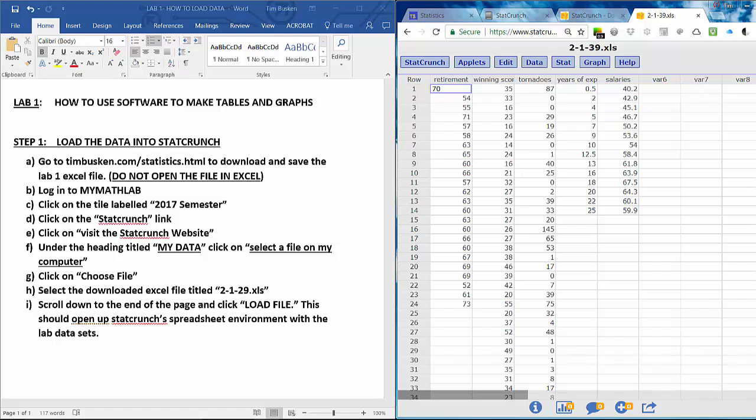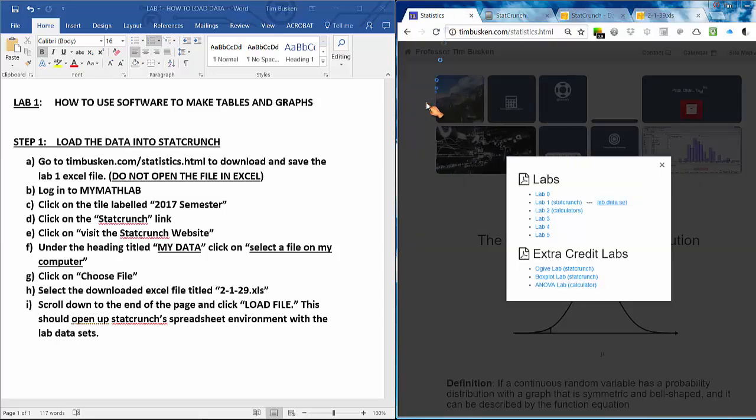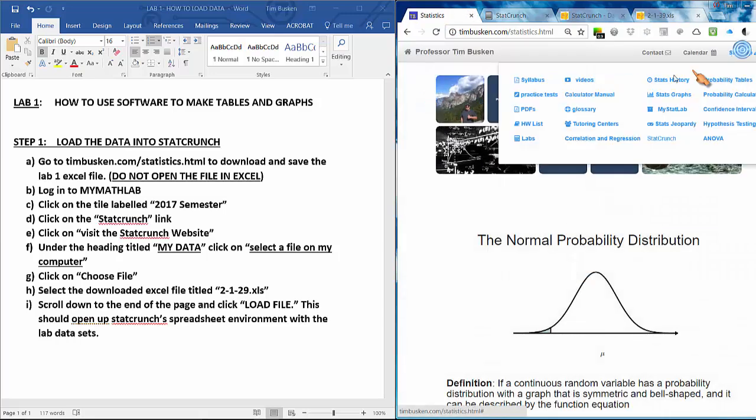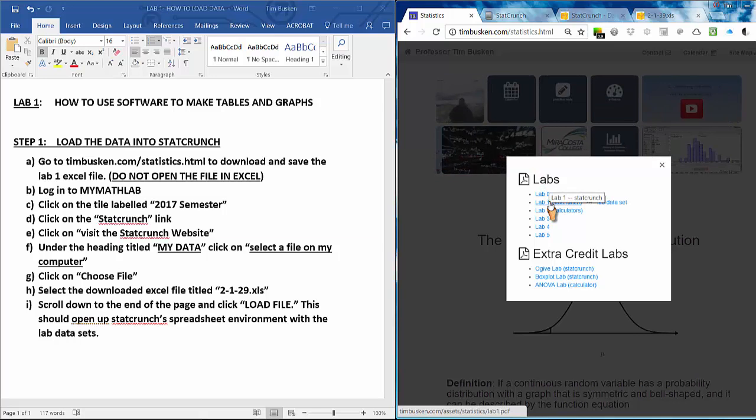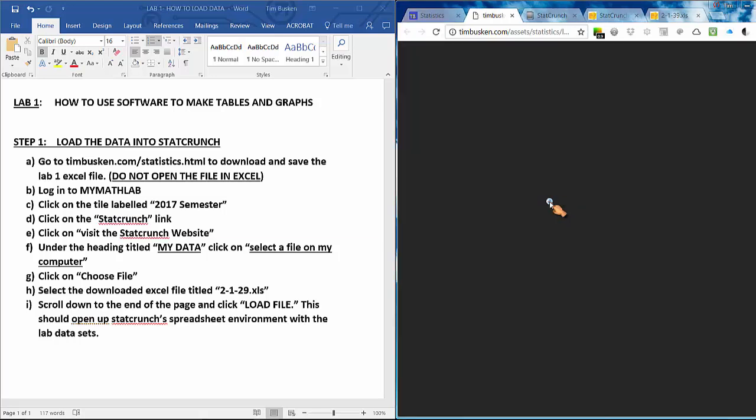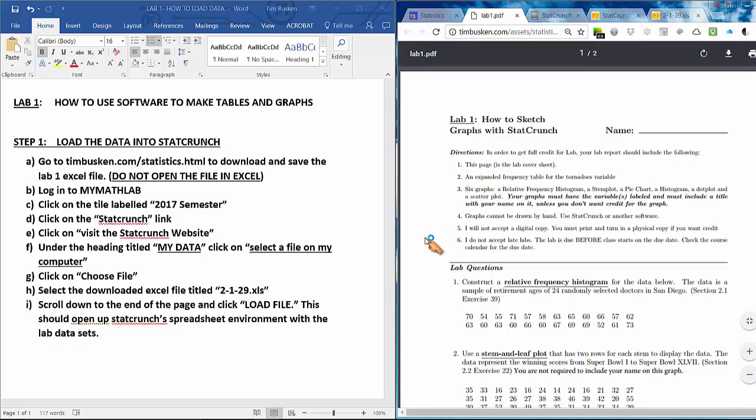To get this done, we will follow the instruction set on the lab cover sheet. To find the lab cover sheet, navigate back over to the course website. Once you get there, click on Sitemap, Labs, and click on the link that says Lab 1 StatCrunch. This should open up the cover sheet for Lab 1. When you turn Lab 1 in, please do include this cover sheet as a part of your printout.